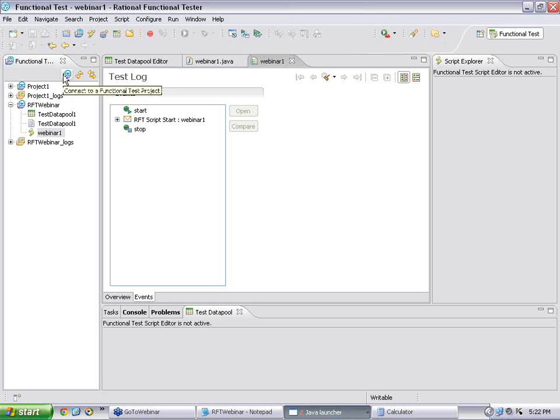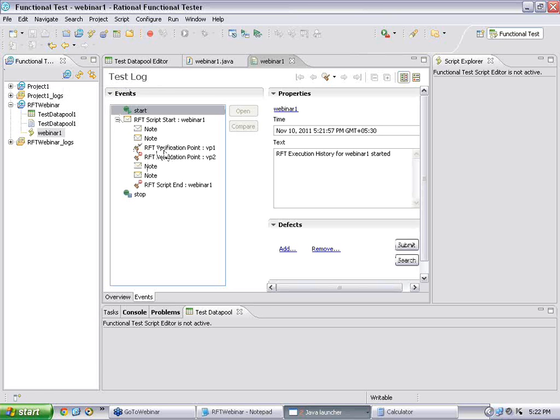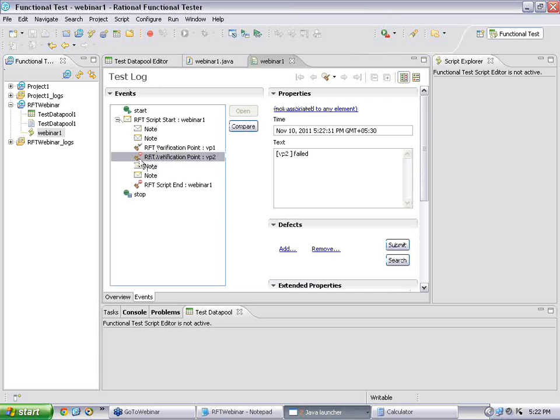It has passed now. This execution is done. Now here, if you see, the second one is failure, it is in red. Now it is in green. So the first one you see a green tick mark. The second one you see a red stop button. So the first VP passed, the second VP failed. So this is how RFT provides the results file.